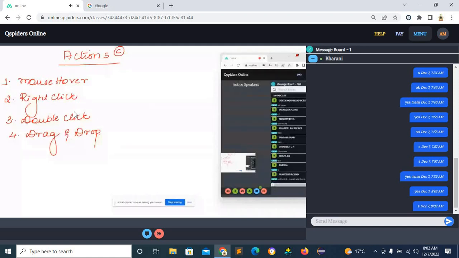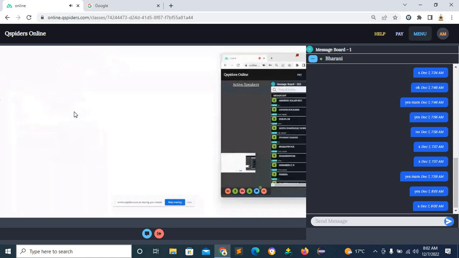Now let's see how do we handle these elements. Step number one: we have to create an object for the actions class. Here you need to pass driver. Why? I will tell you later. Clear?